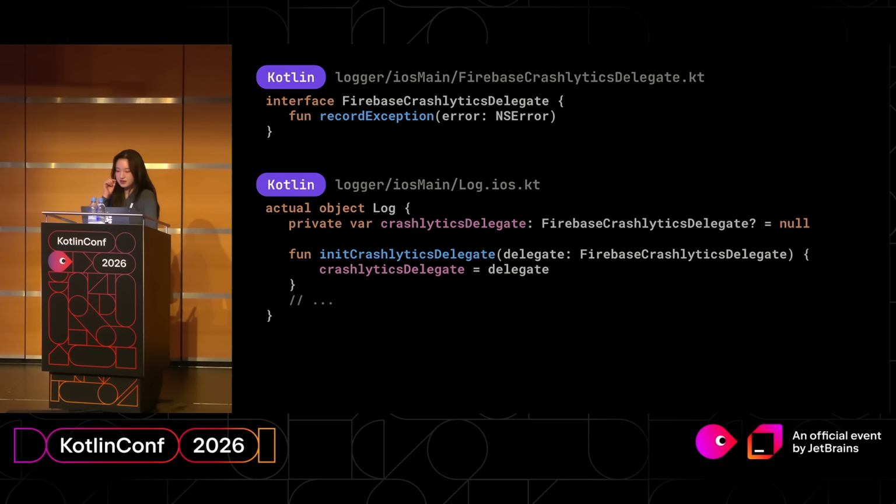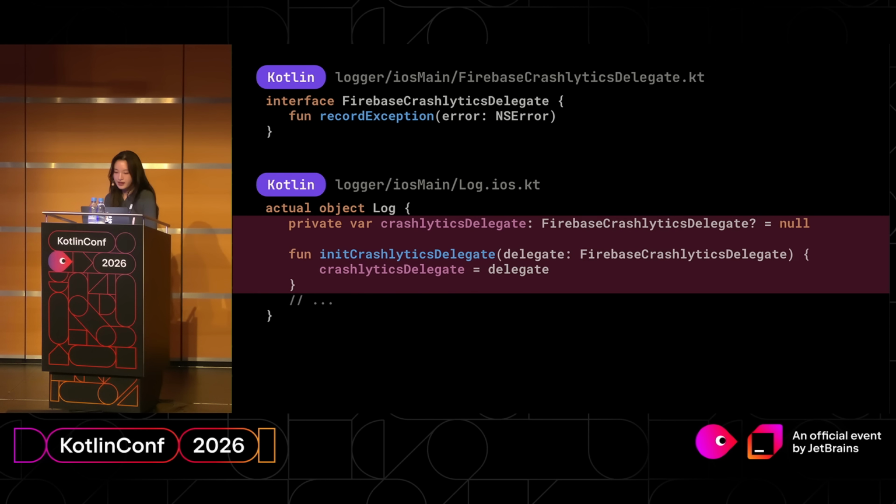And let's just skip the long story again and dive into the code. Step 1, we define a simple interface, FirebaseCrashlyticsDelegate, in our logger module's iOS main. And the iOS Log object holds a nullable reference to this delegate with an initCrashlyticsDelegate function to receive it. I know a nullable delegate sitting on a singleton makes some of you nervous, but we'll come back to whether this was a good idea.